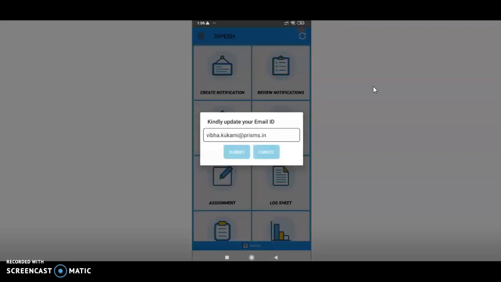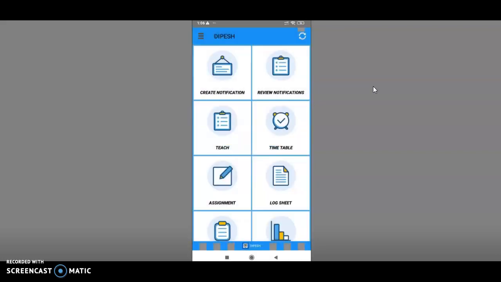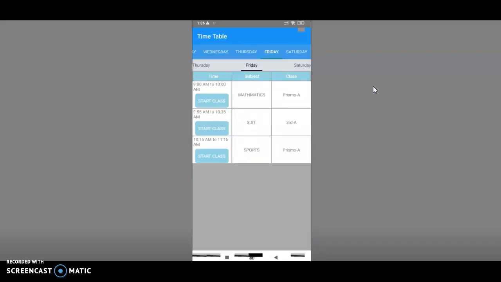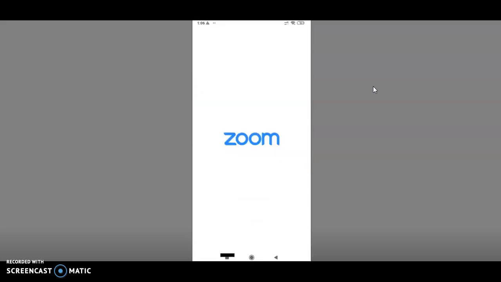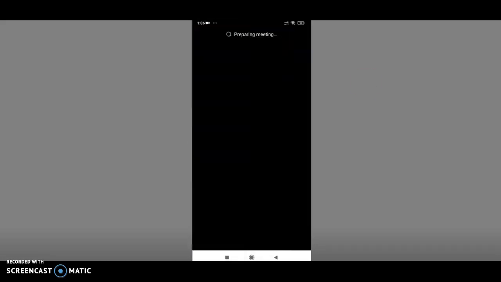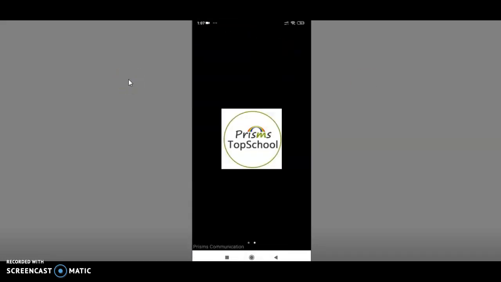So when you log in, you'll have a button called timetable, in which you'll see the start class tab for all the lectures that are assigned to you. So you can click on start class and it will redirect to Zoom or Meet, whichever you have integrated. So you can start your lecture from here.